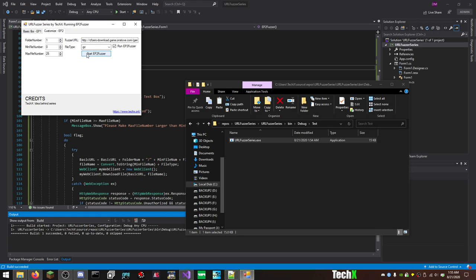1, 0, 25. Start. And it should download... I know these files exist. So I think what I'm going to add is a small basic console here, because something's not right that it's not finding files in a place that I know they exist.